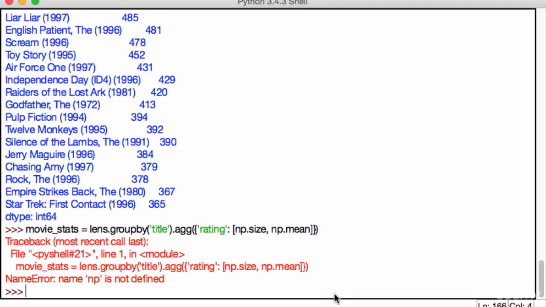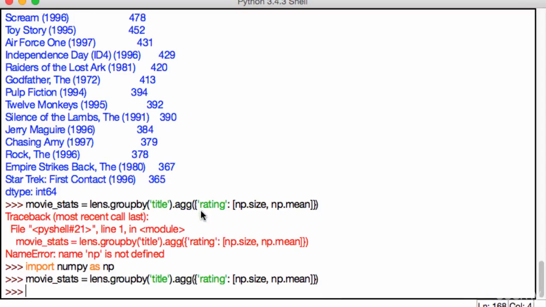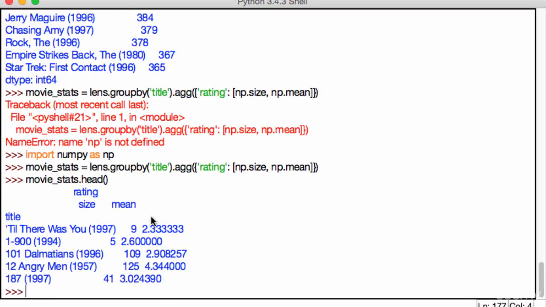So hit enter, and it gives me an error saying np is not defined. The reason for that is because I have not imported numpy. So go ahead and import numpy, and then let's go ahead and call this function. And printing out movie stats dot head, we get Till There Was You, 1997, size is 9, mean is 2.333. 1-900, size is 5, mean is 2.6.